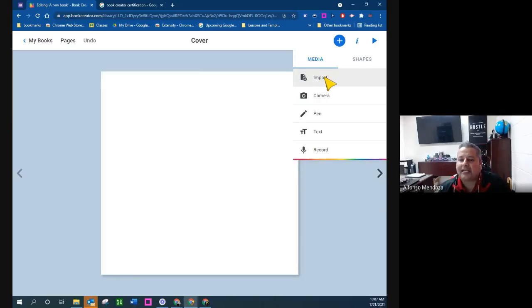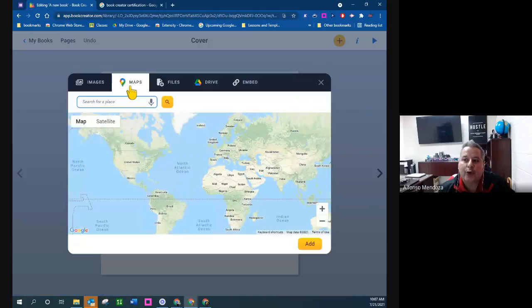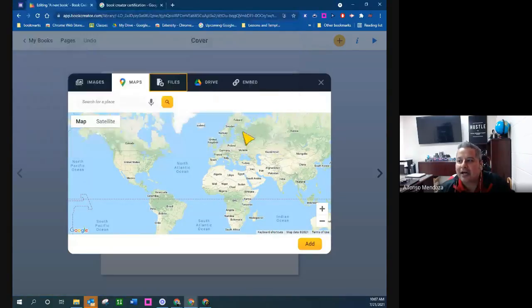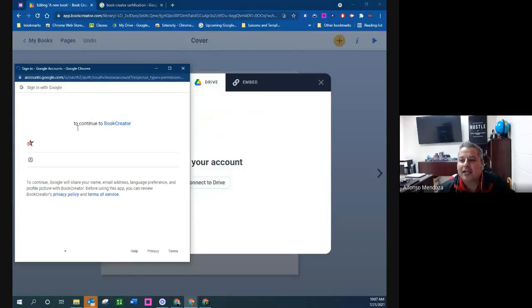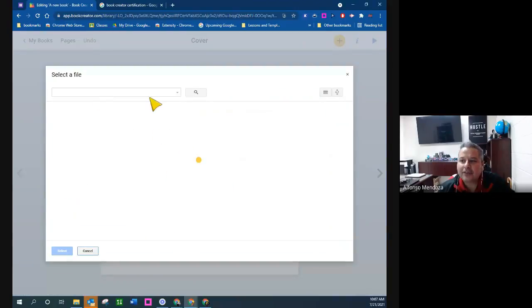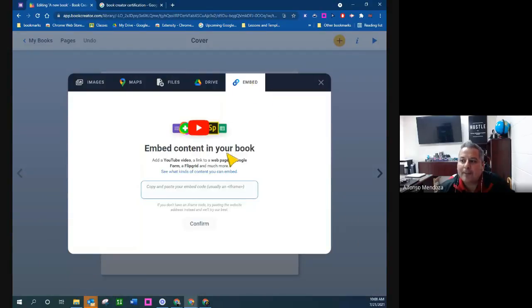You can add media. You can import things. Let me show you this. You can import from images. You can search for images. You can even import maps. You can import files from your desktop. You can import from your Google Drive. All right, and let me attach that here for demo purposes. And always click allow. So now it'll open up your Google Drive, or you can embed links.